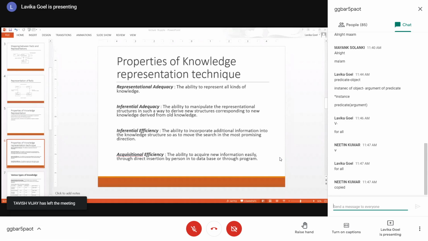So what was that sentence? Has tail Lucy, right? So has tail Lucy was the sentence which you were able to get after manipulating the representational structure of the existing two facts. So you were able to derive a new fact. So it was having an inferential adequacy basically.